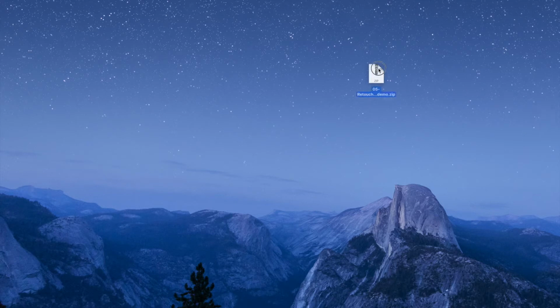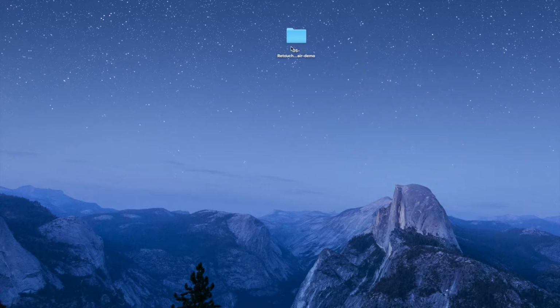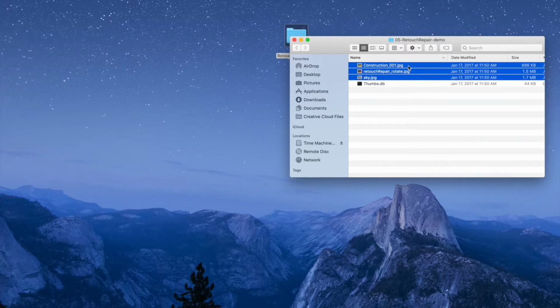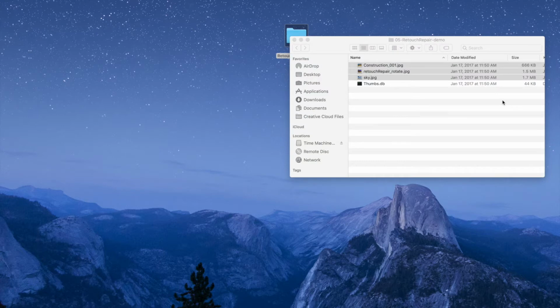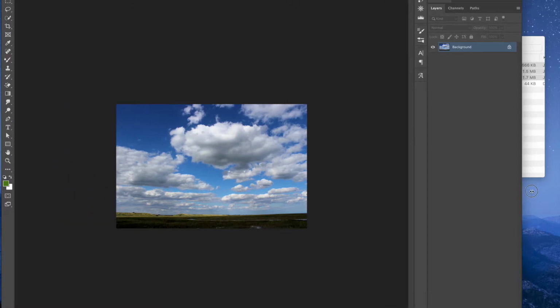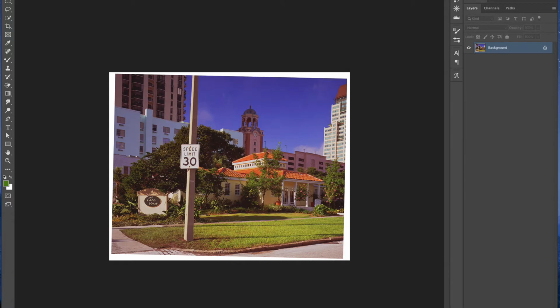Once that is done, you're going to want to locate that zip file, double click on it. You can delete the zip file after you have extracted it, so double clicking on it is extracting it. Double click on that folder and you're going to see a series of images. Just to make things a little bit easier, let's just go ahead and open up all of these in Photoshop in whichever way you are most comfortable doing. We are going to be starting with the Retouch, Repair, Rotate JPEG.